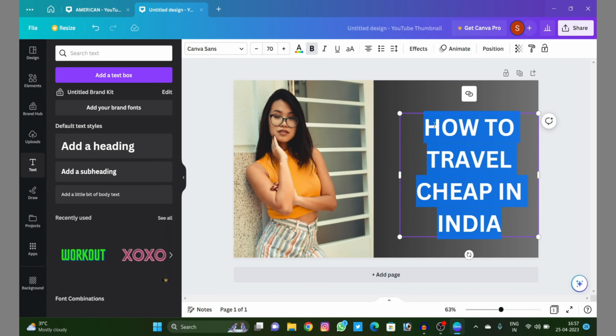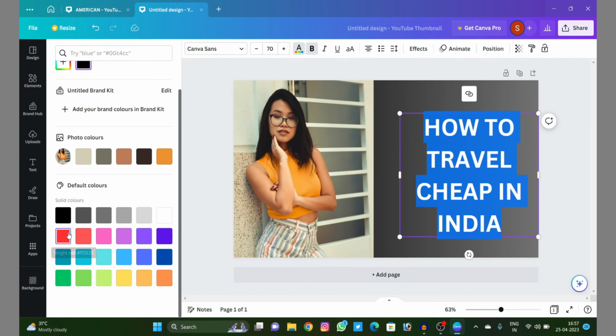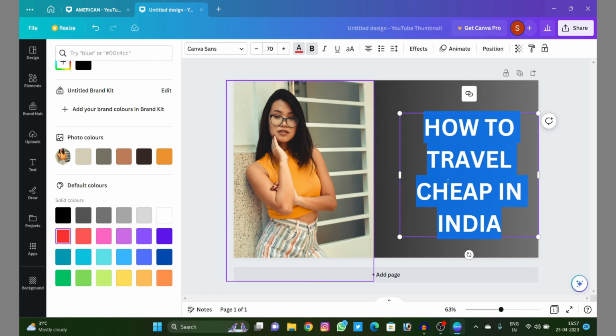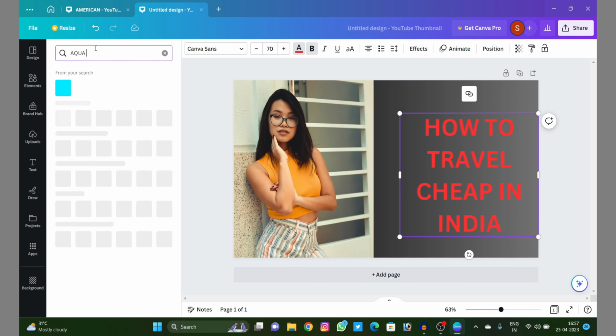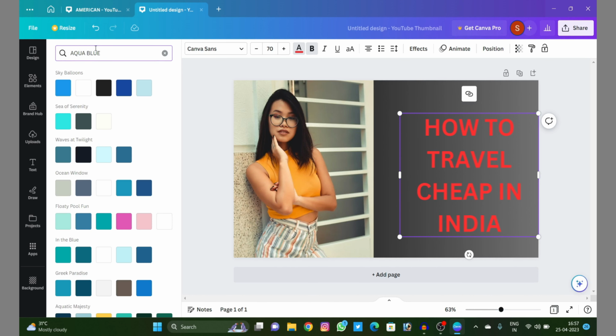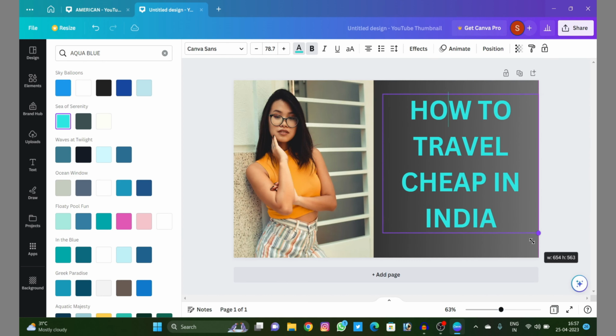If you want to change this text color, just click on the A button and change the color to whatever you want as per your convenience. I made it red, it will be red. Otherwise, just search here for any color you want. Like if I want aqua blue, just aqua blue came, and I change it. See how easy it is, right?